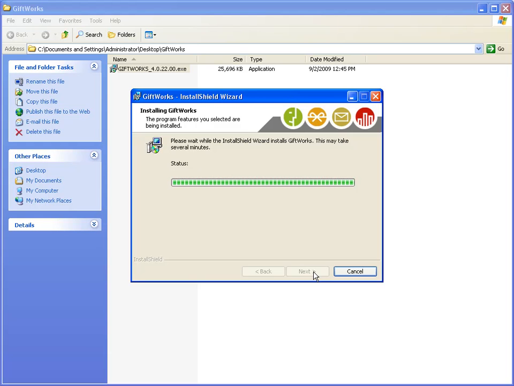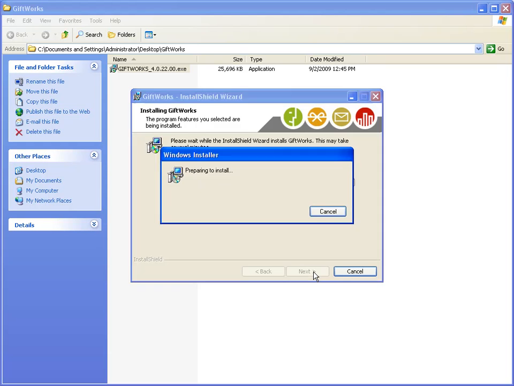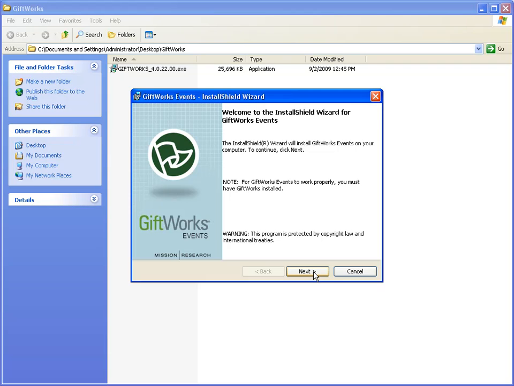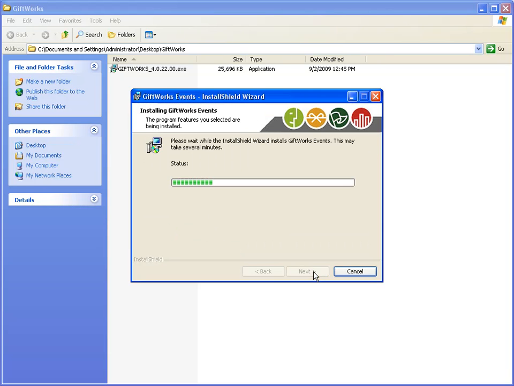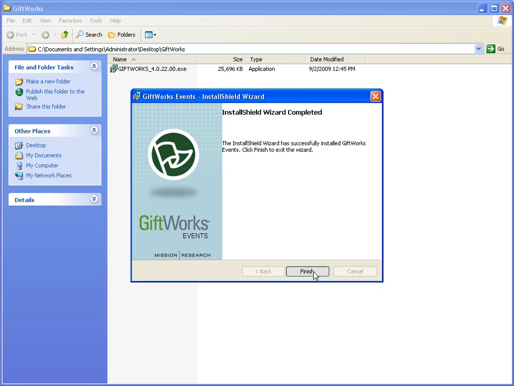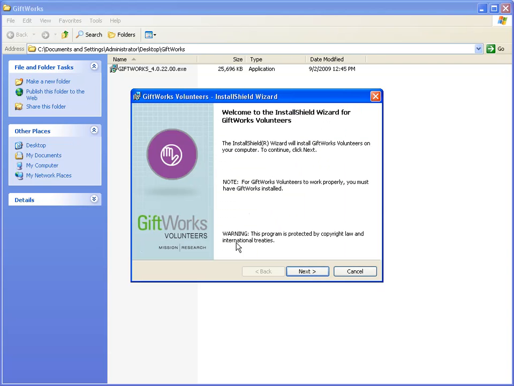So back to the installation, you'll see that it's completing the installation of GiftWorks 2010, and now it's beginning the GiftWorks Events installation. I'm going to click the Next button to install. This is installing, remember, the free 30-day trial of GiftWorks Events. This installation will only take a couple seconds. So it's installing GiftWorks Events, and after it's done, it's going to then go and install GiftWorks Volunteers.